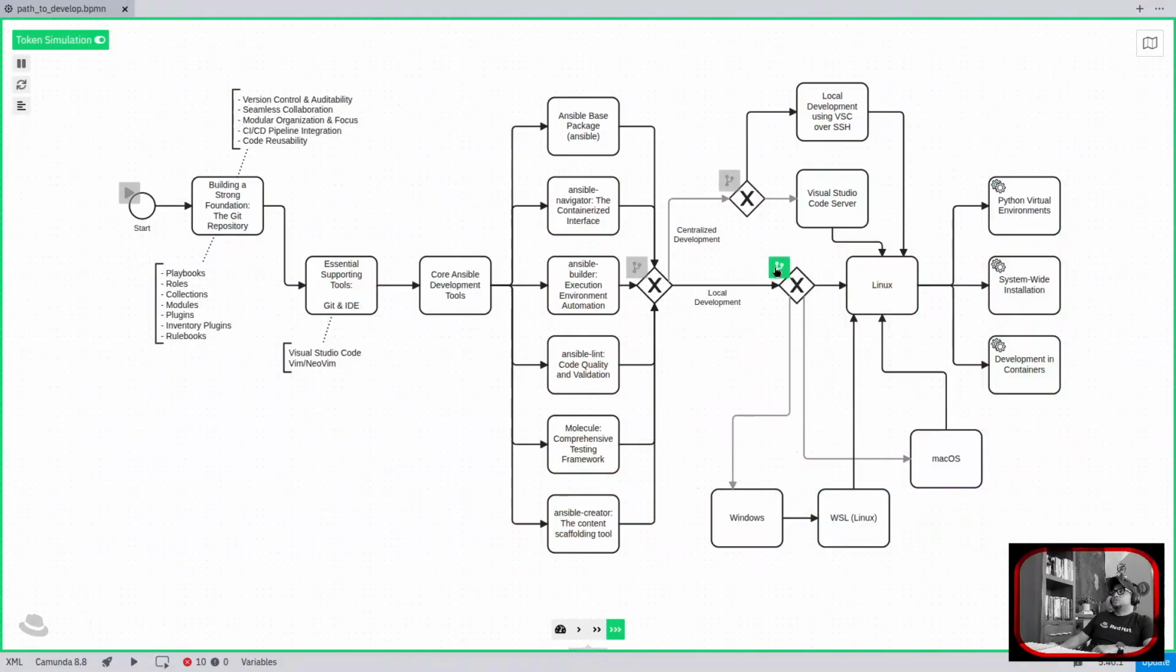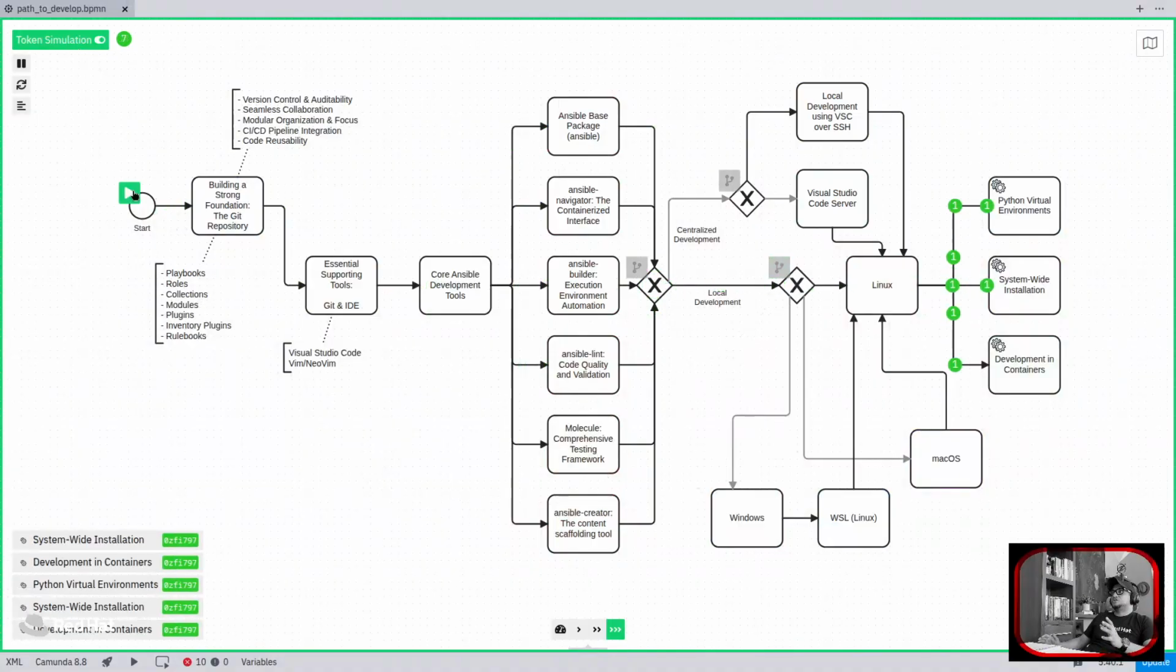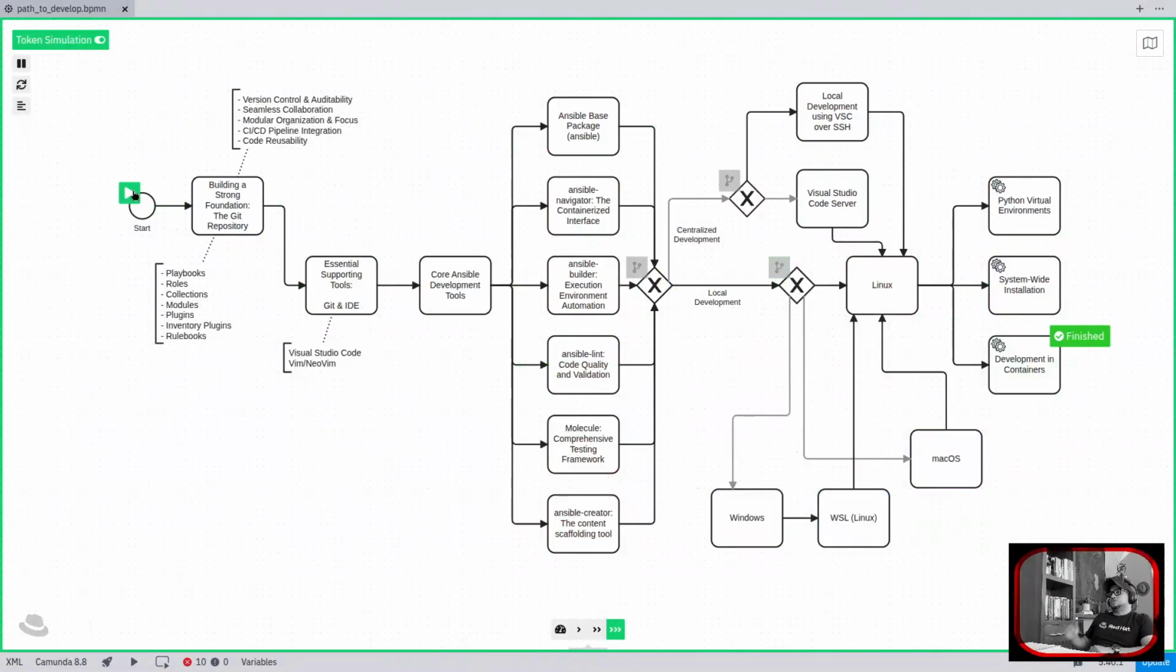So let's say that we decide to develop on Linux. The foundation will be the same, the tools are the same, and the installation on Linux is going to give us three different ways in which we can perform our development. We can make use of Python virtual environments, we can just have a system-wide installation, or we can use containers to develop on top of containers.